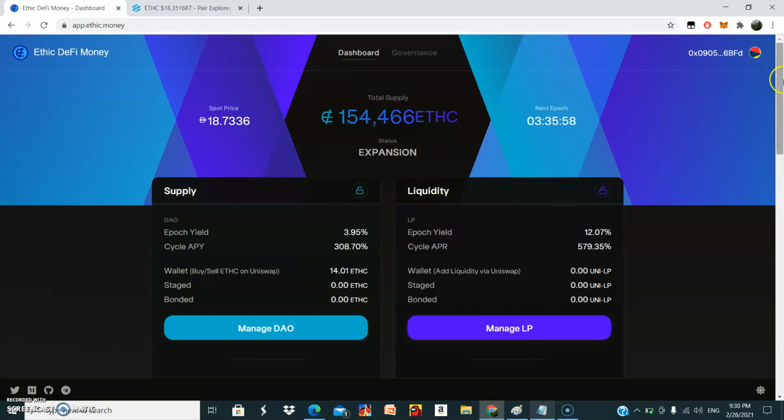So as we see, it's connected. Now I have a small amount of Ethic in this wallet, to show you guys how it works. Now what we have to do is, if we want to deposit our tokens in the DAO so that it expands. What this does is that every epoch, which means every 4 hours, your tokens expand by this amount and it keeps compounding.